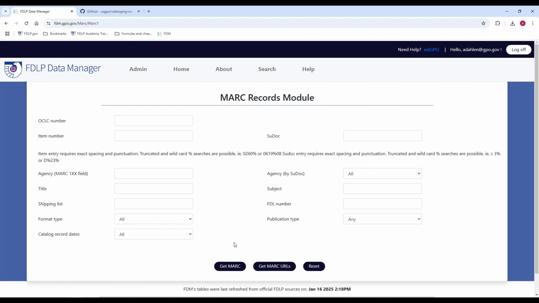And here we have a search interface where we can create a query to query anything in the CGP, because anything in the CGP is going to be found here in FDM. So we can look for particular catalog records by OCLC number. We can look for catalog records by item number, SUDOC number, which we can use wildcard characters, so you can filter by SUDOC stems. You can work with agencies, title words, subject words, shipping list if you want. Yes, you can put in your FDL number here. So this is an advantage of FDM over GitHub.